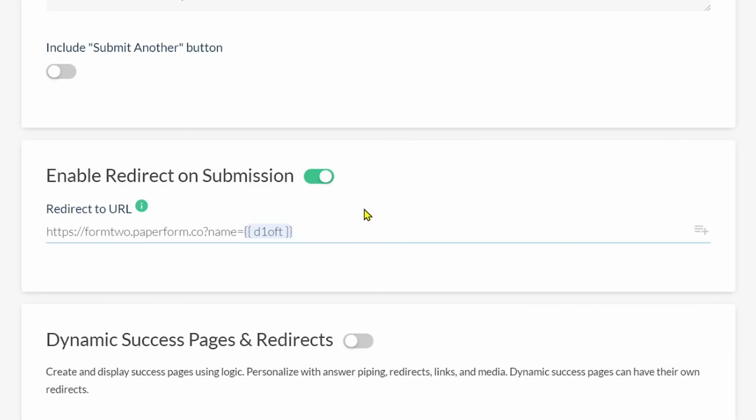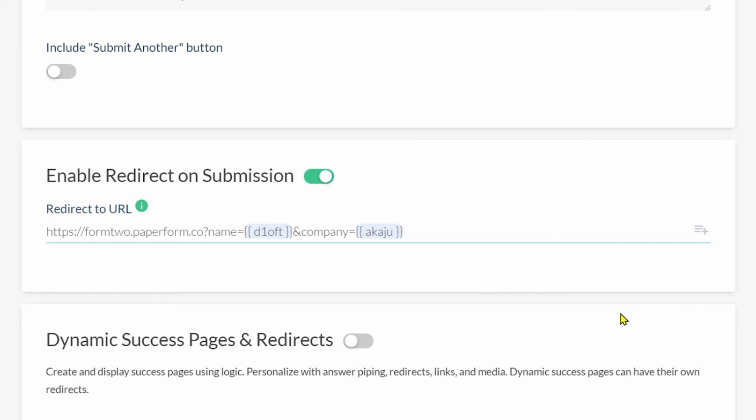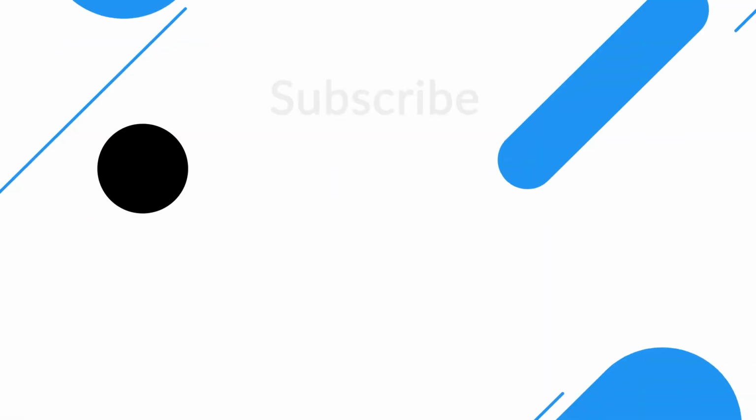To pre-fill more than one field within a form, we need to separate all subsequent key value pairs with an ampersand. For a more in-depth look into the pre-filling feature, be sure to click on the pop-up that appears in the top right icon of this video.